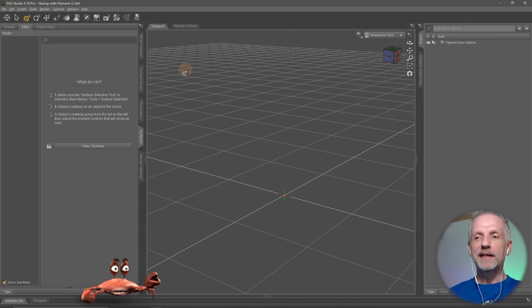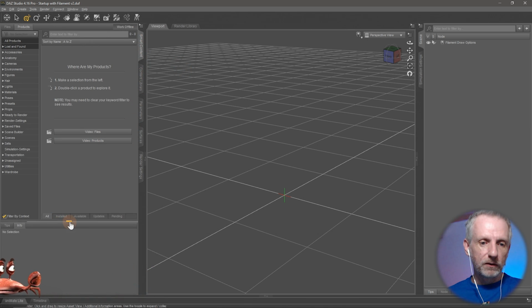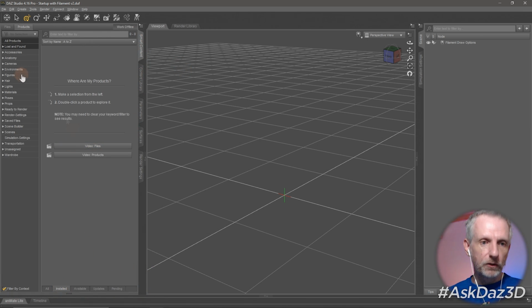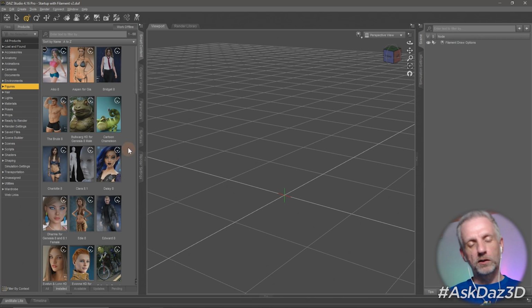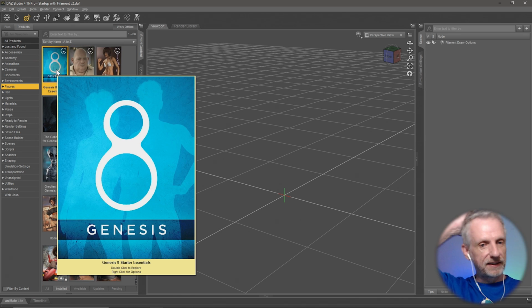So to make sense of that statement, we'll have a look at content currently. We can go and close this down here, go to installed, go to figures, and I'll untick this box. I'll talk to you about how this all works and plays together. These are all the figures that I've installed on my smart content. And one of these products is this blue thing here, which is the Genesis 8 Starter Essentials.